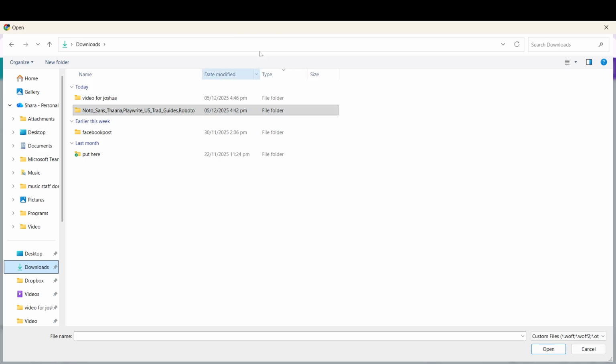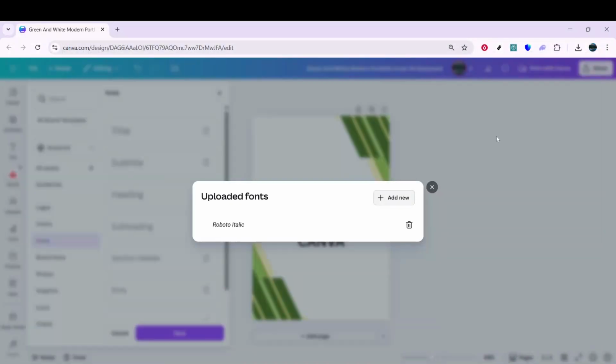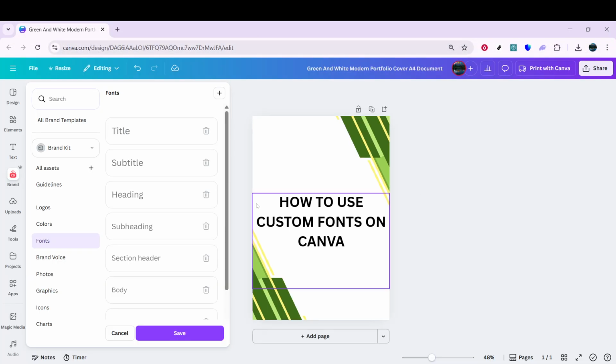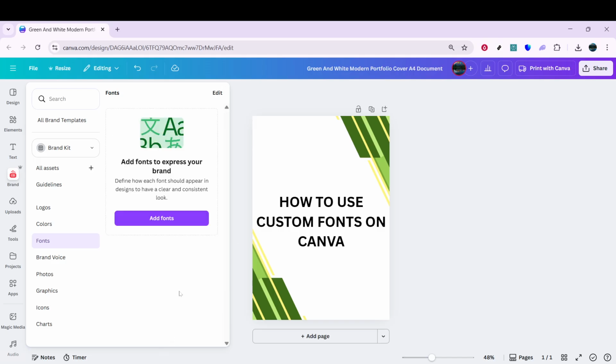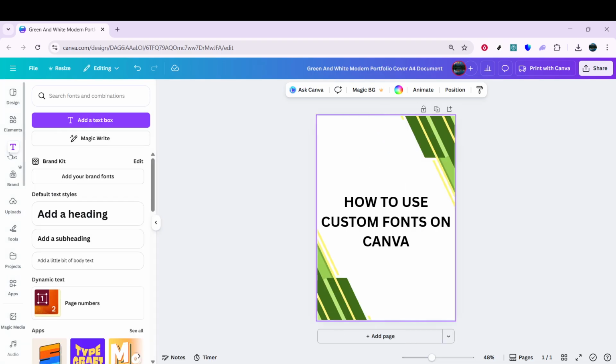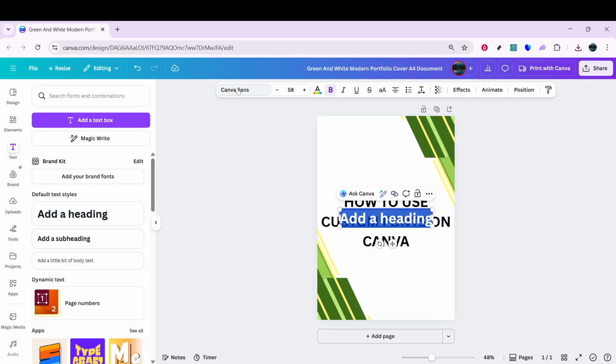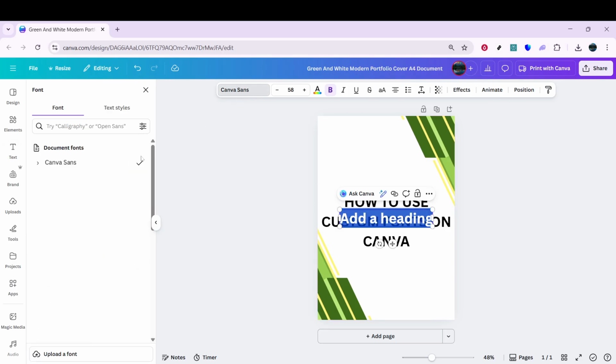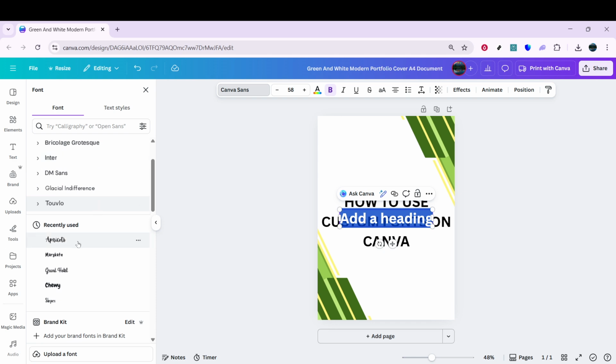Next, open your design or create a new one. Click text on the left to add a heading, subheading, or body text. Select the text box, then open the font drop-down at the top toolbar. You can scroll to brand fonts or type the font's name into the search field. Click your uploaded font and it will apply immediately. If you don't see it yet, try refreshing the page or reopening the design to update the font list.